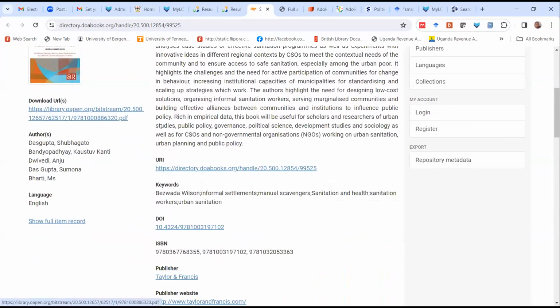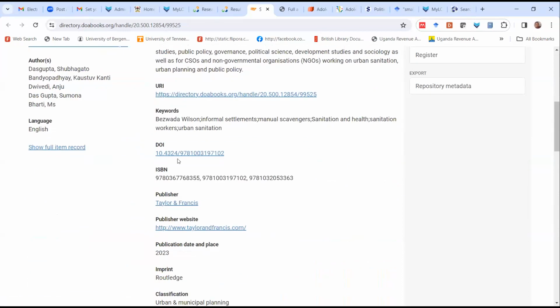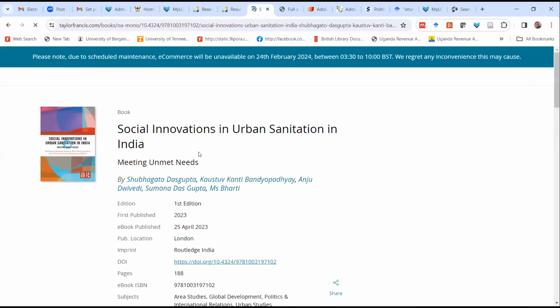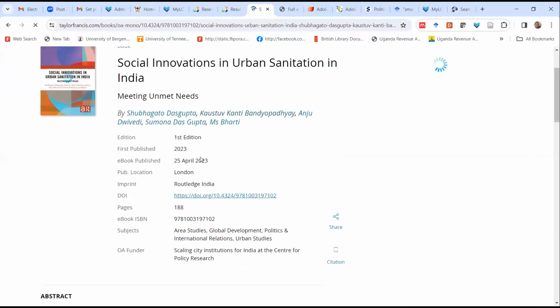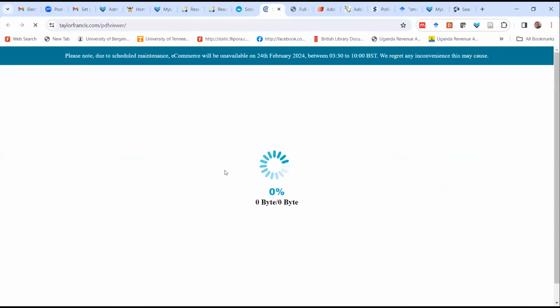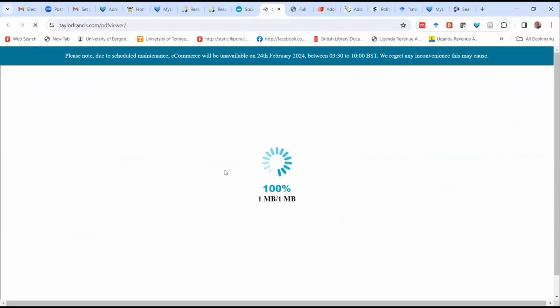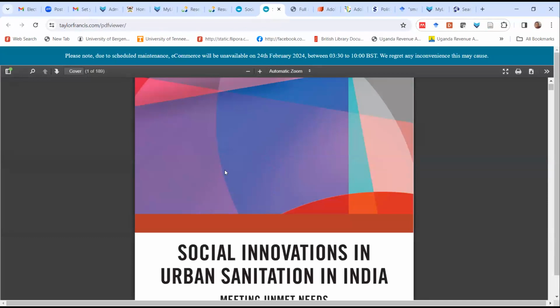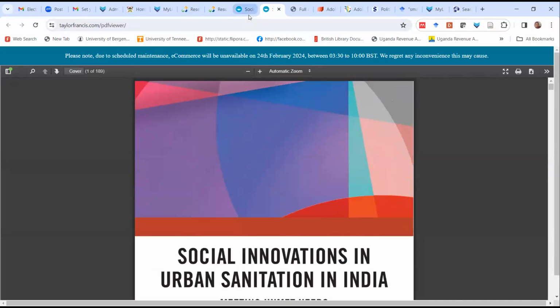So you can click on the downloadable URL, or you can click on the DOI. It's a book published by Taylor and Francis. So when I click on that DOI, this book should be available. So there's my book. Let's wait. I have the download option there. You see this? I can download it from here. I can also read online from here. I have my full book here. I'll move away from there.